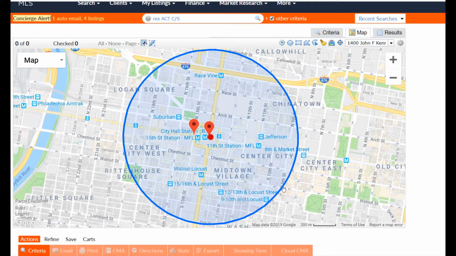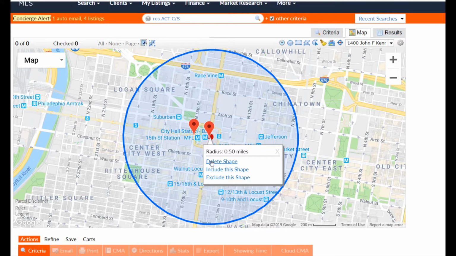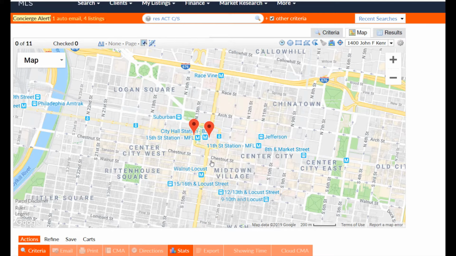Now I can either include or exclude this shape just by hovering on the red dot, which is the center. It gives me the option to choose that. And I can always delete the shape if I've changed my mind about it. You can do as many shapes as you like on top of the map.